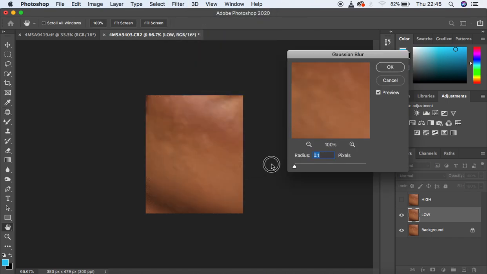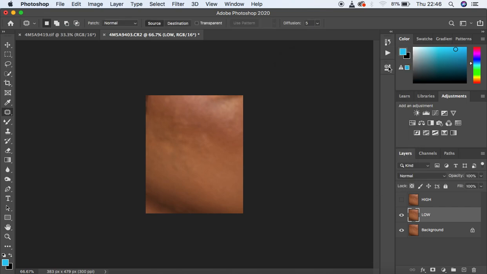For this first step, we always have to make sure we move this radius up to a point where we are starting to lose the details on the skin of the image we are trying to retouch. For this case, I'm going to go with around 3.5. You have to move this radius up to a point where you're starting to lose the textures or details in the skin. I'm going to simply hit OK, come to the high frequency layer and activate it.